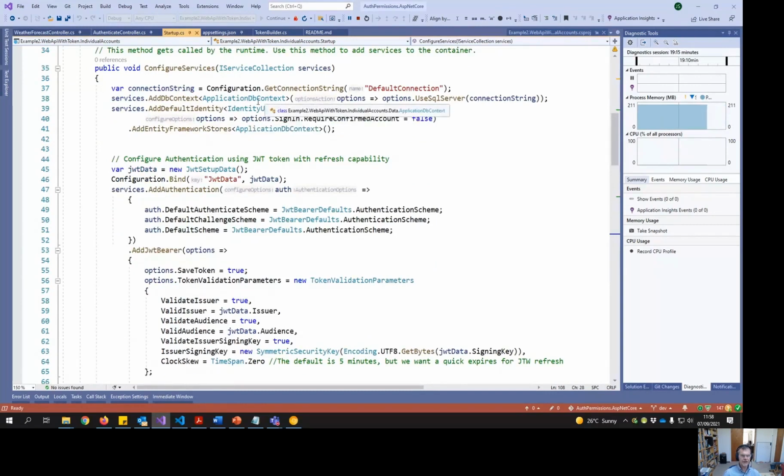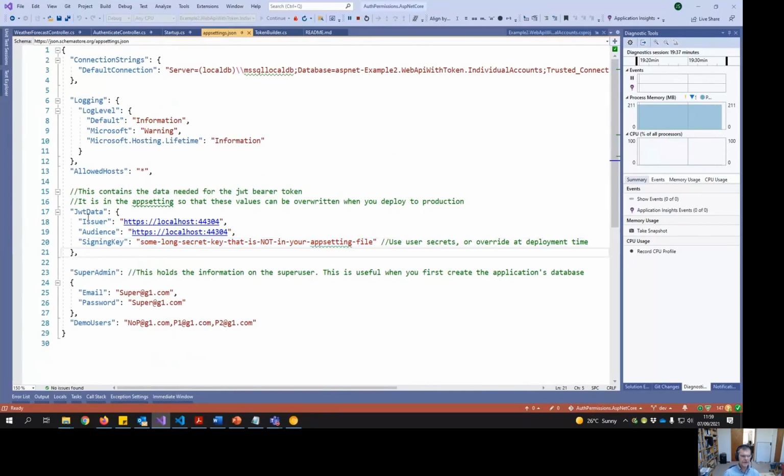Here I'm setting up the individual users authentication. Then I need to get some data for my JWT data, and I put it in app settings, right? So this is the issuer, and you could have a name, whatever. The actual application is the issuer, and is also the audience, the person that wants to listen to it. And then you have this very important signing key. This you must keep very hidden, otherwise a hacker could replicate, build a JWT data token.